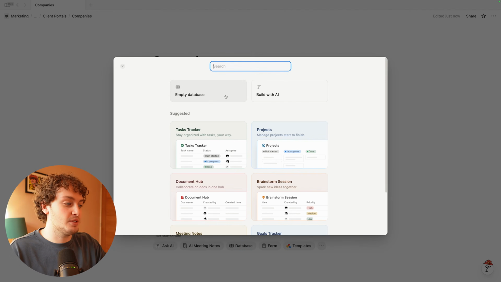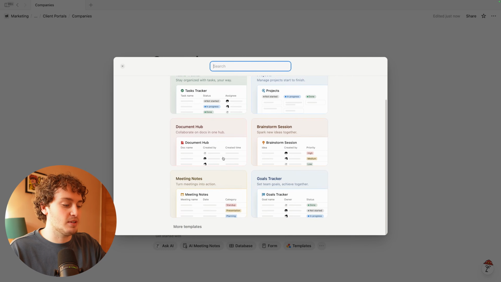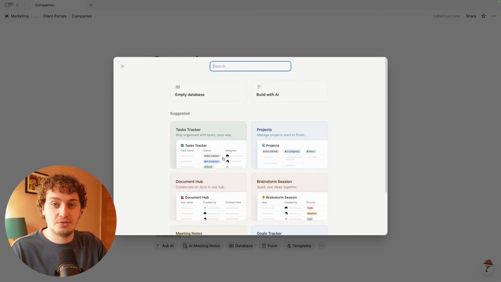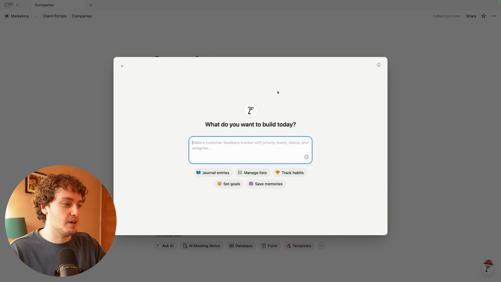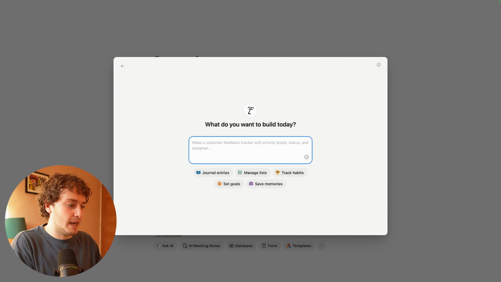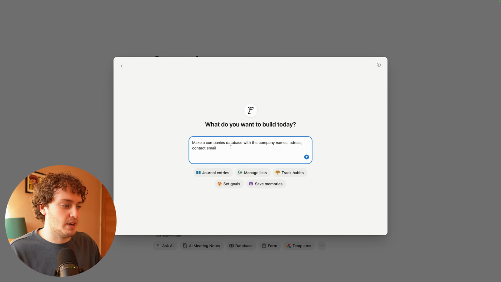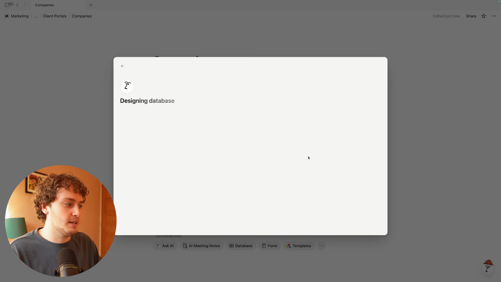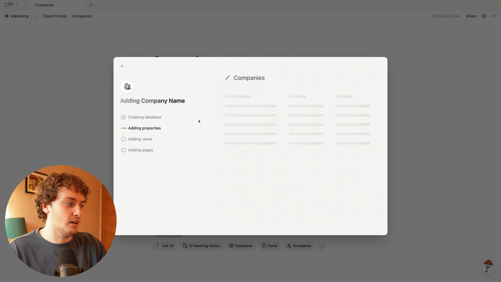Now we have the option to do this as an empty database and build it from scratch, but we can also choose to build with AI or choose any of the suggested templates that Notion has for us to speed up the building time. So I'm actually going to choose build with AI, and I'm going to say, please make a companies database with the company name, address, contact, email, and we'll do that just for now, and we can always add some more properties later. But we'll hit enter and let the AI do its thing.